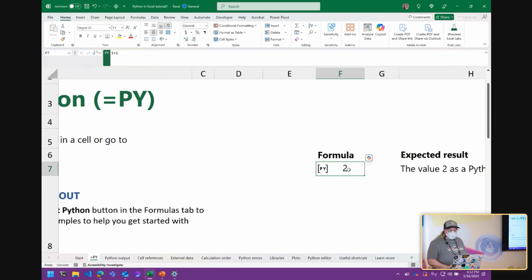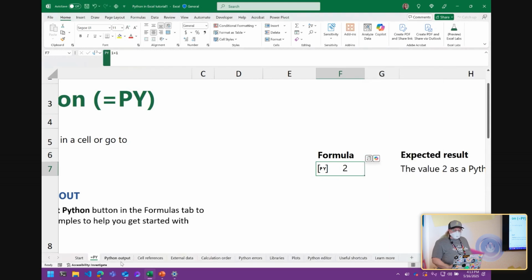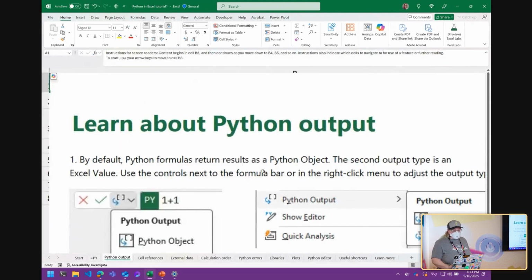So we get to this. Now you can see there's also still a little badge here in the cell that says PY. I can click that. And part of the partnership with Anaconda is we have this nice data card preview for what is in that cell. If the cell output is a Python output, then you get this data card. This one is kind of simple because it's just an int. That's not a big deal. But we'll look at some more complicated ones.